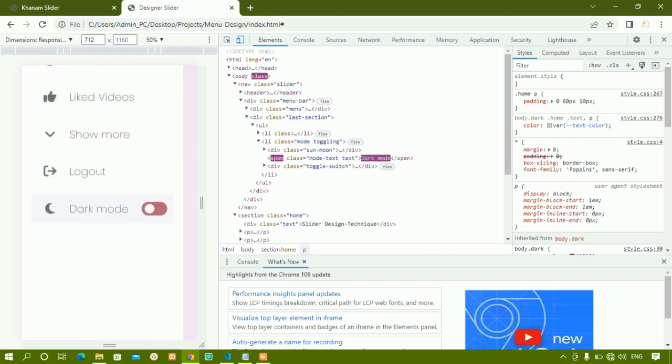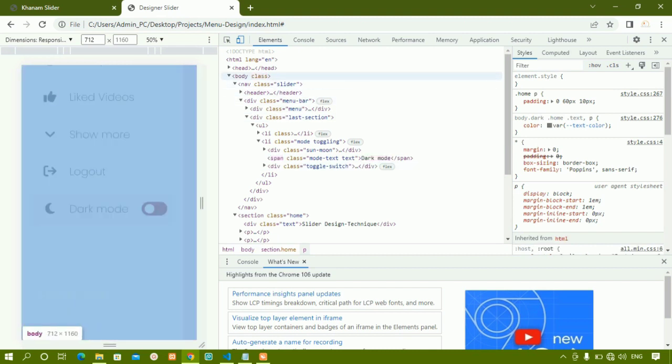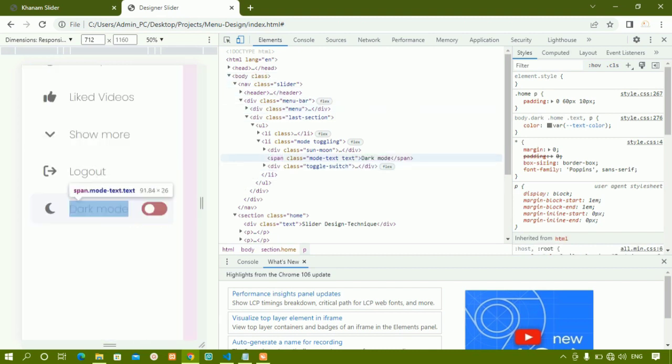Now again when I go to dark mode, you can see now my body is not having that dark class. So here I will be having the dark mode. This is how it is going to change. While we are using JavaScript, dynamically we can update the data.